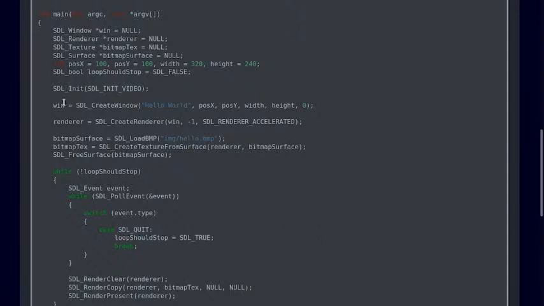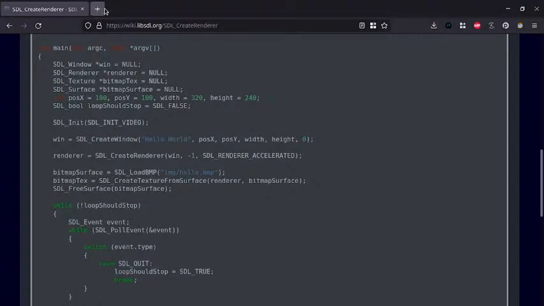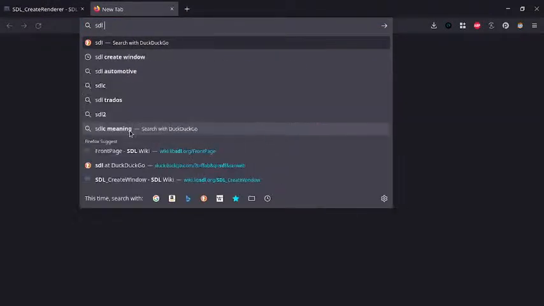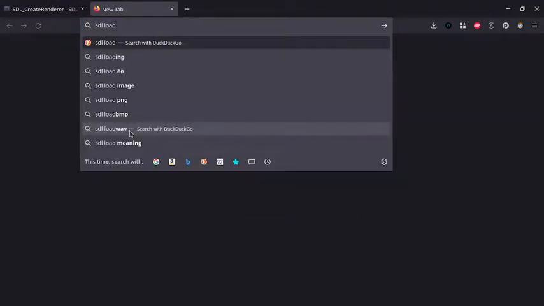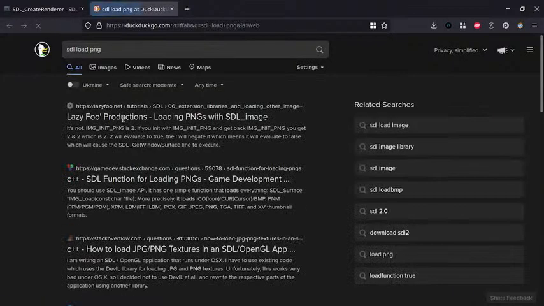Also here, bitmap surface, load BMP. We don't have a BMP, we have a PNG as far as I understand. So let's see here, SDL load PNG. Oh, SDL image.